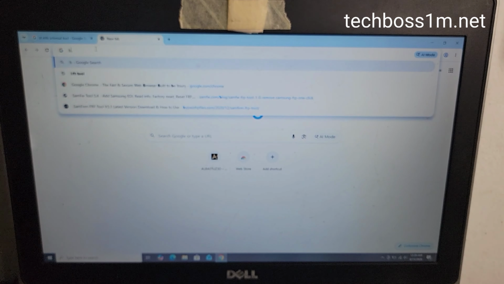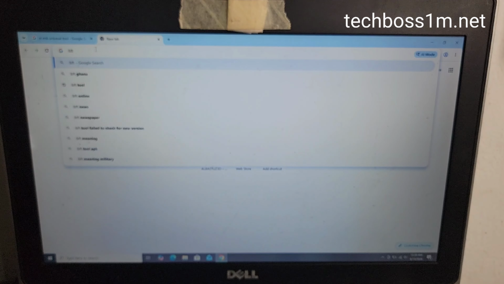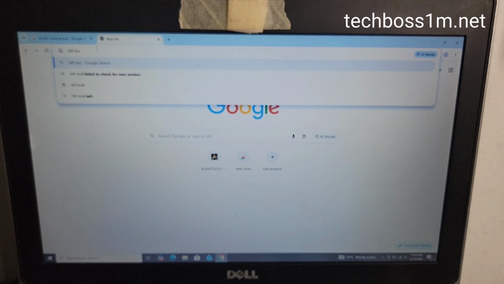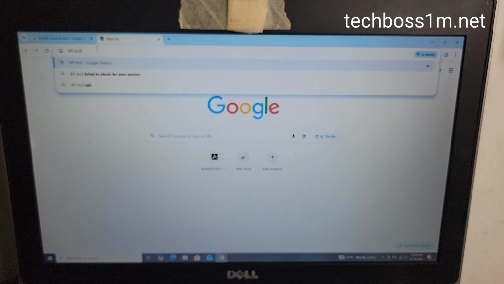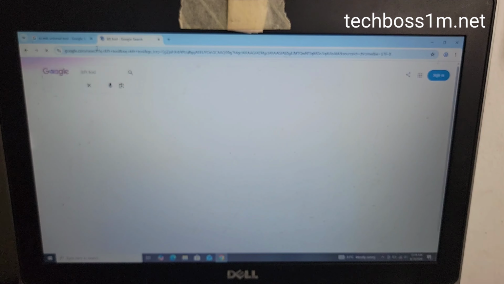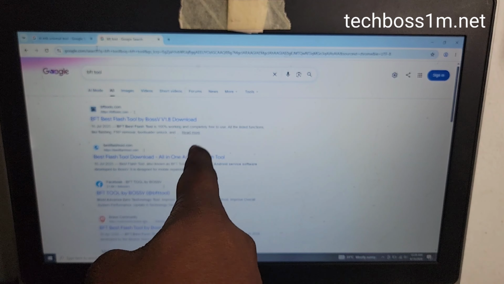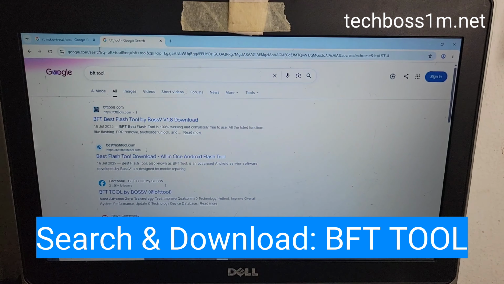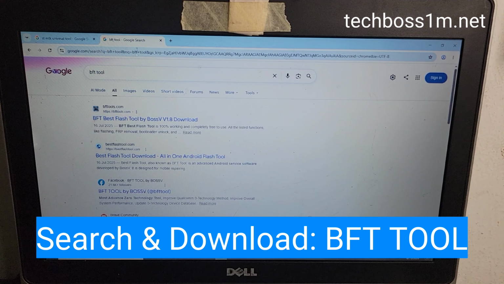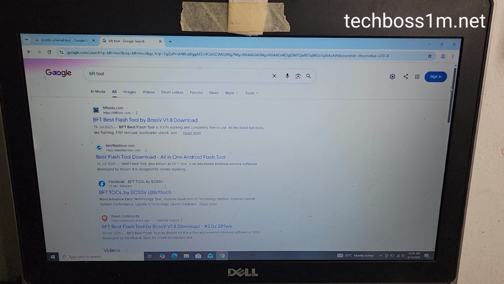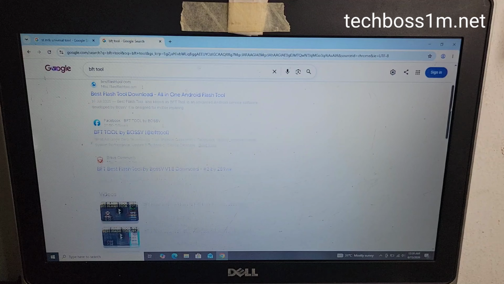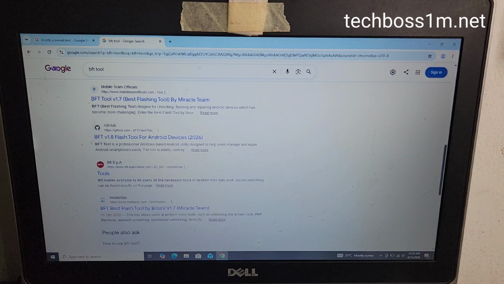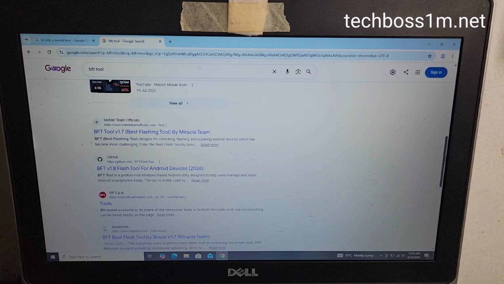So this is the second tool that we are going to use. It is also free, just simply search BFT2. I think many people know about this tool, one of the best free tools in the system, but you have to know how to use it. That's the problem that many people face. Scroll down and get it from one of those pages.